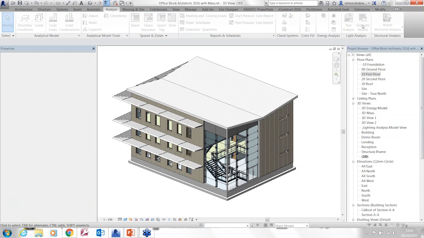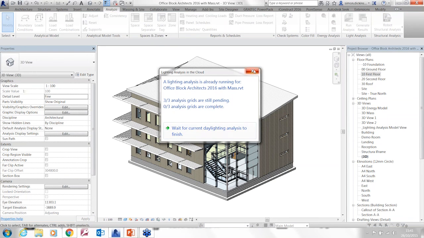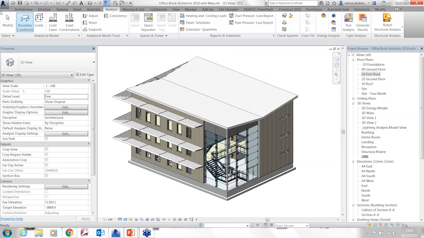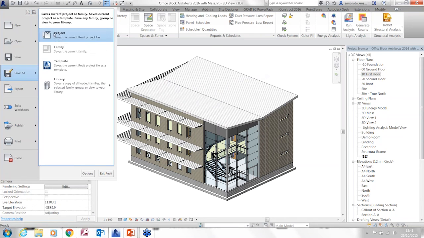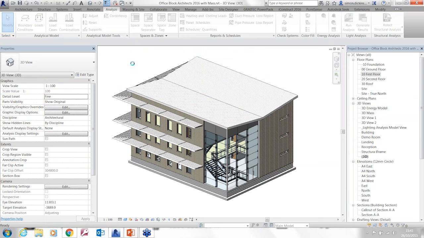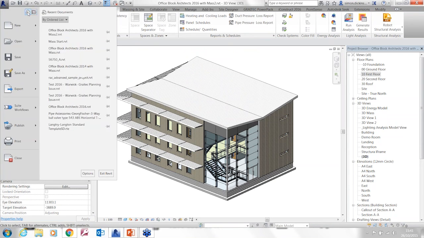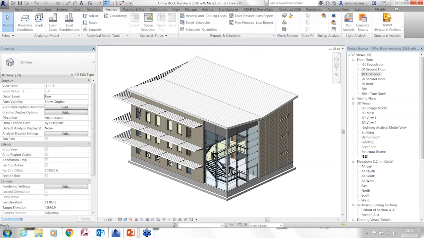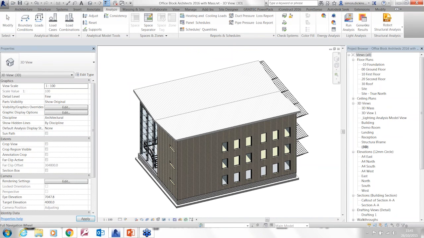So if I just come into there, that's going to wait for the current one. While that's going, I'm just going to do a Save As on that project, and we'll call that one Mass 2. I did actually save my settings on my previous one, so let's just go File and go to that one, and let's see if I can get to generate the results on that.